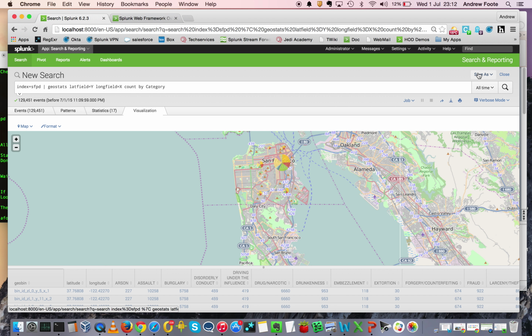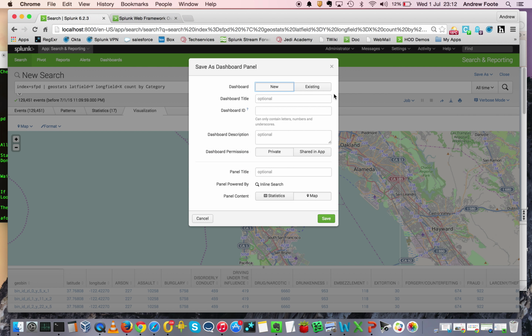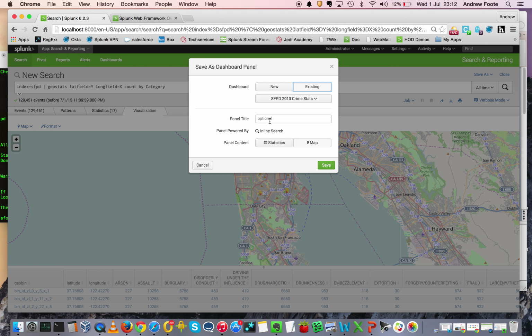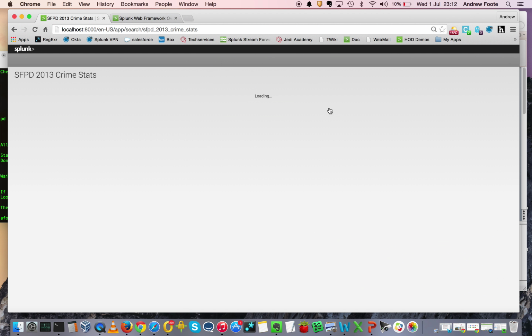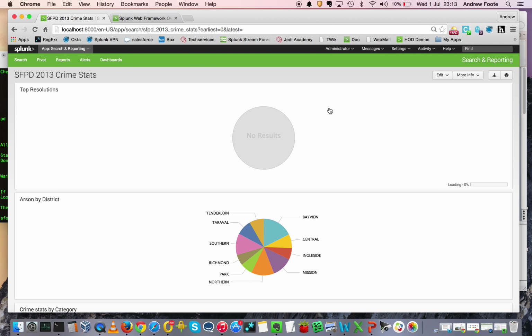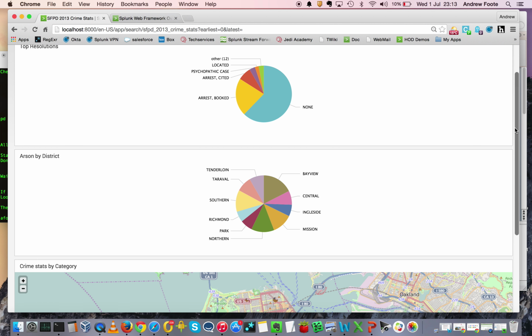Fantastic. Okay, I want that. Let's save that off to our dashboard. Again, we shall use our existing dashboard. We will call this crime stats by category. We'll save that off. Let's have a look and see how our dashboard is coming along. So we can see the 3 panels we've just added.